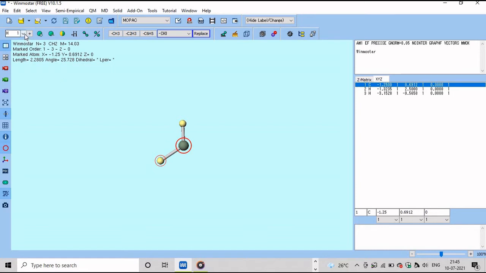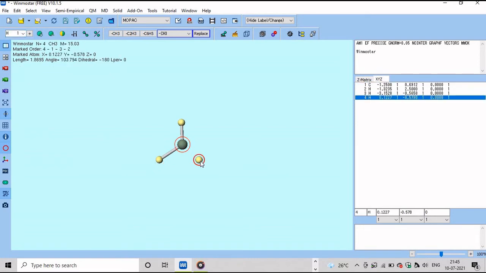The next one is once again you take the hydrogen atom, then click the plus symbol, this add atom. You have to add this hydrogen atom. The next step is to draw a bond between this carbon and the hydrogen atom. Now these two atoms are selected and then you click this option, add or change bond. So a bond is formed between the carbon and the hydrogen atom.